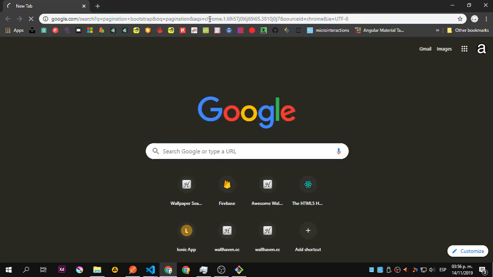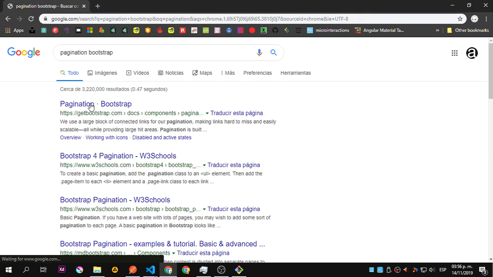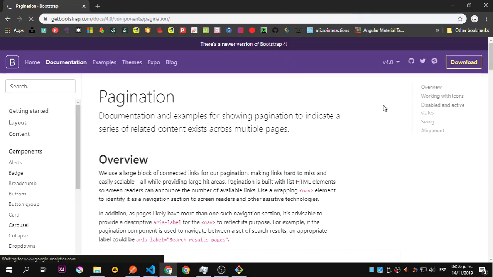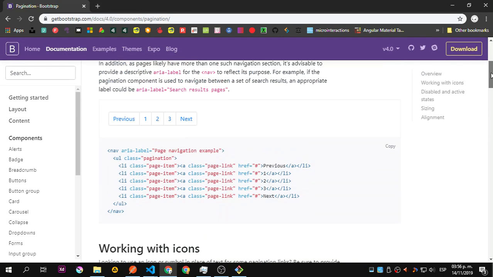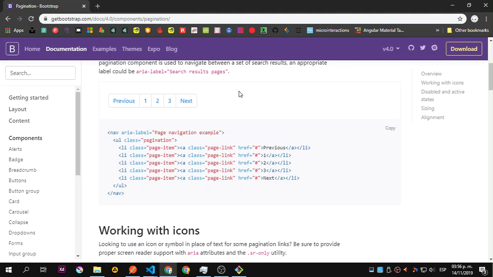If you don't know about pagination, let's say Bootstrap, so you can see. Let's wait for that to open. Pagination Bootstrap. Of course, I'm not going to use Bootstrap. I don't like Bootstrap.